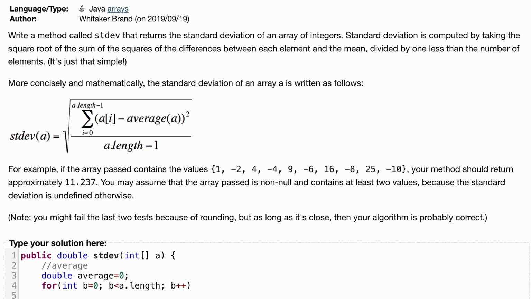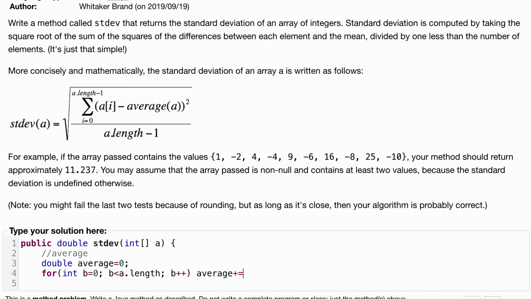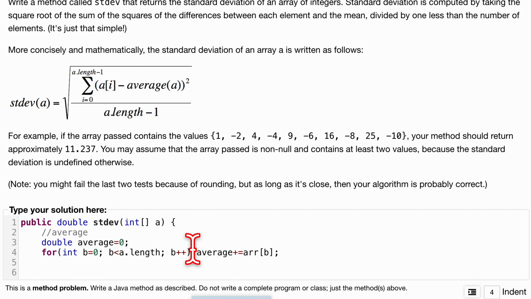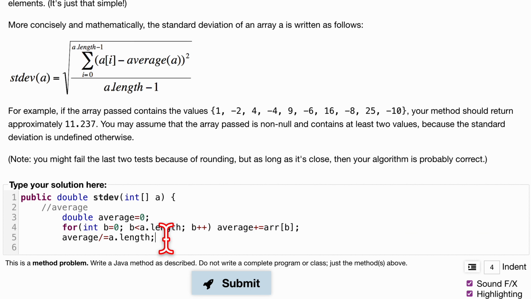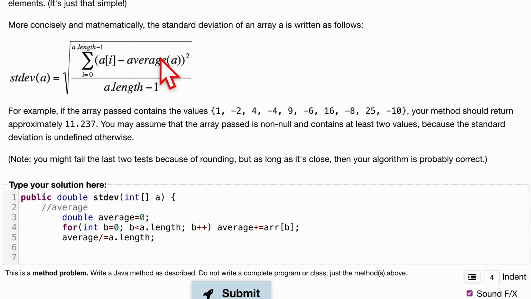And then inside of this for loop, since we only have one line, we don't need brackets. What we can do is set our average plus equals the element that we are currently looking at, ARR, and then we have our b. So we know that b is going to increment every single time. And then once we're out of this for loop, we're going to take our average and divide equals by our a dot length. So the length of a, we just divide it. This is just the entire part for our average. That's all we're doing here. We're finding the average right there.